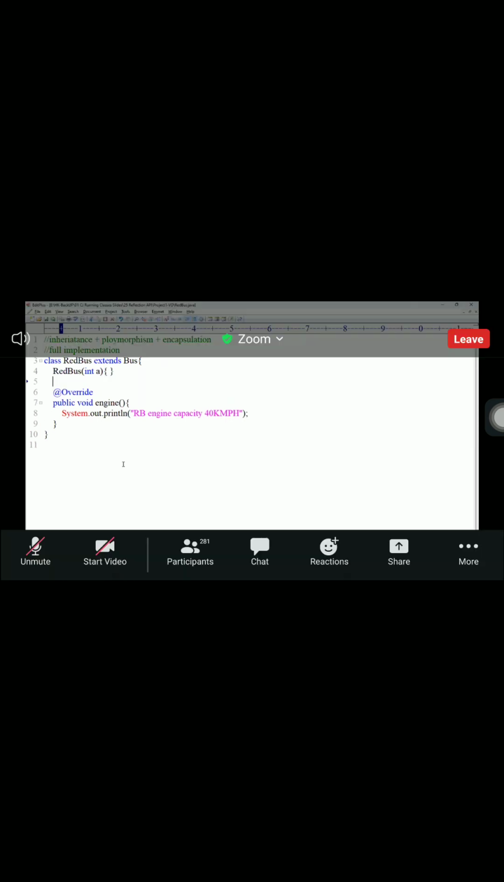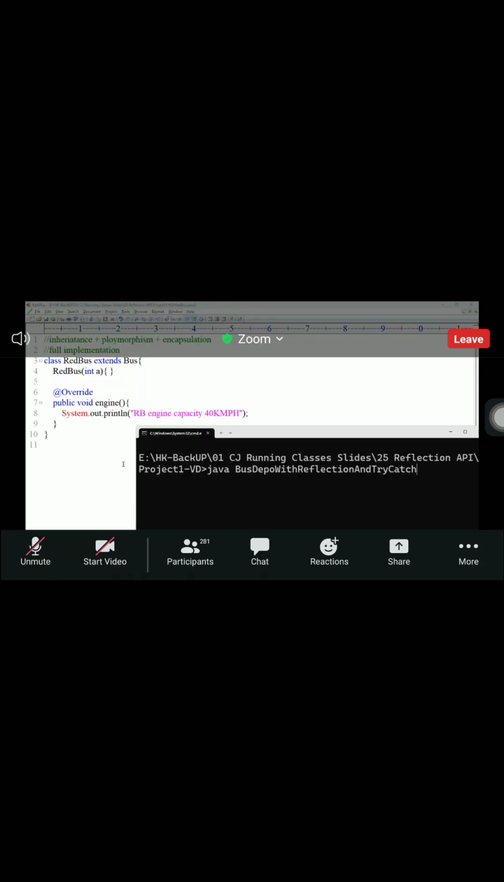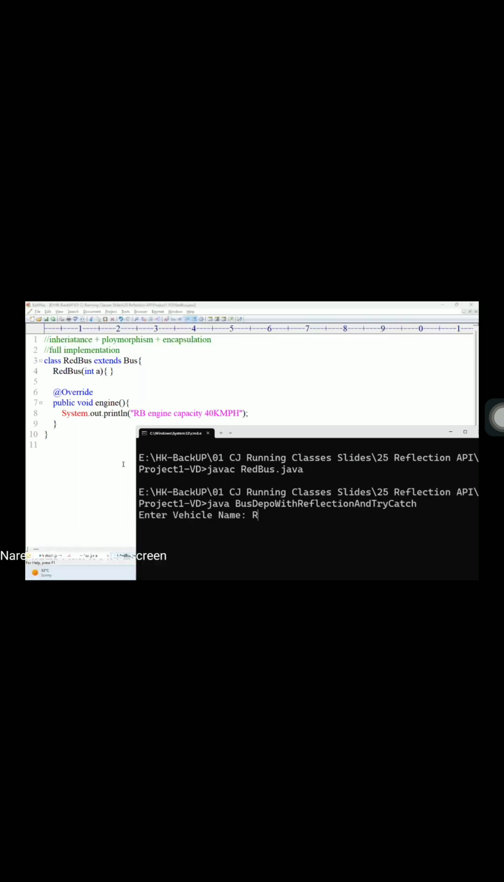Now I am going to the Redbus class. Open Redbus class. Here I already have a default constructor. I am defining it here, public or no public, it doesn't matter. In Redbus, I am taking a parameterized constructor. Saving. Okay. Then come here, compile the Redbus class again, execute it, enter Redbus.